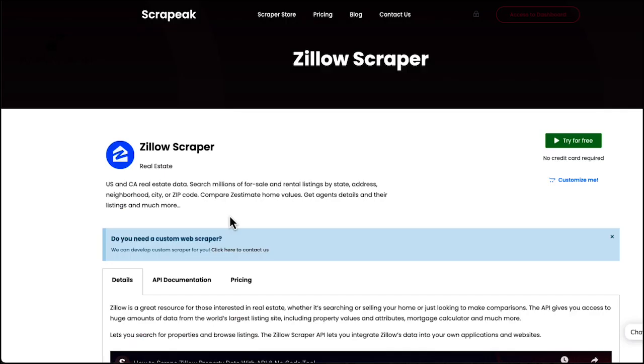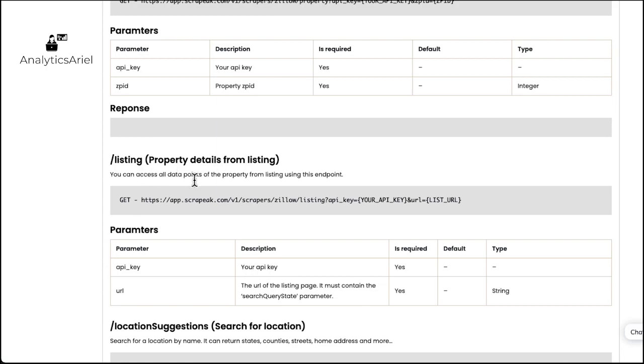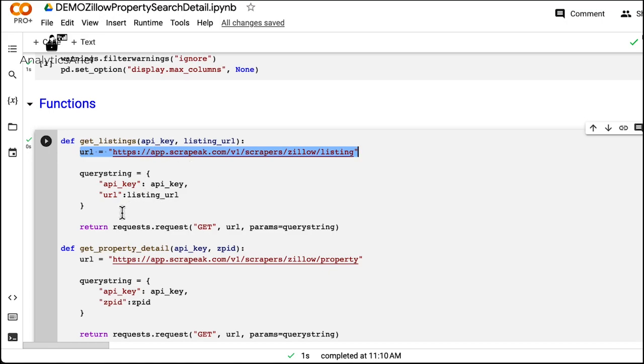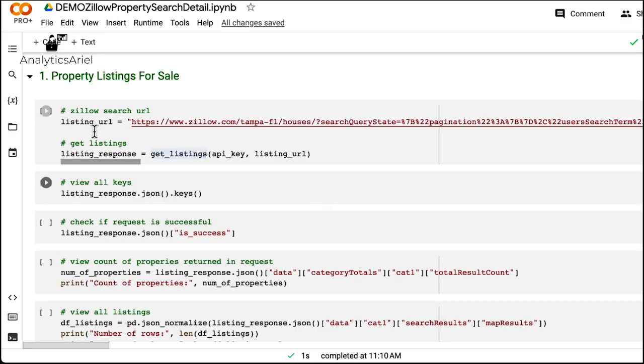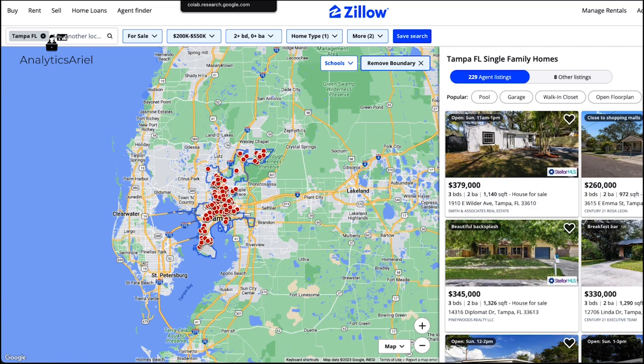If we go back to the documentation for Scrape Peek and we go to API documentation, we can see here that if we want to get listings data, we have to get it from this particular endpoint. And we have to pass in our API key and our URL. So that's what's happening here in this function. Within our query string, we pass in API key and the URL. Then we make a request to get that data and we pass in our query string. Coming back down, we can run this code. And we're basically getting all of the property listings for our search that we made for Zillow.